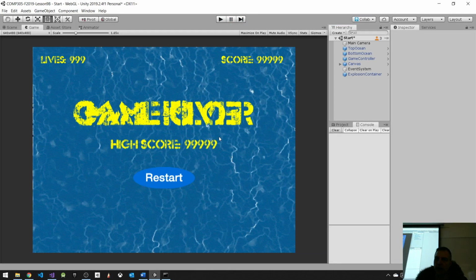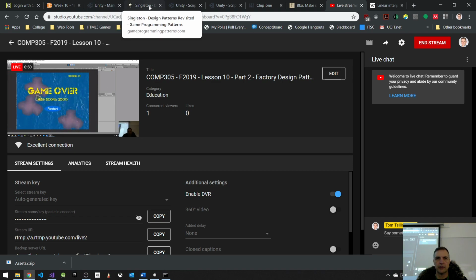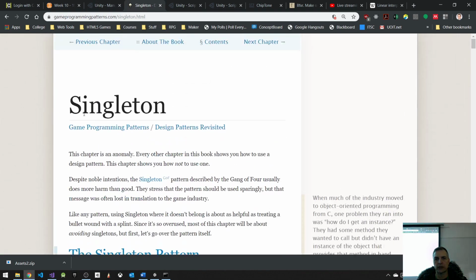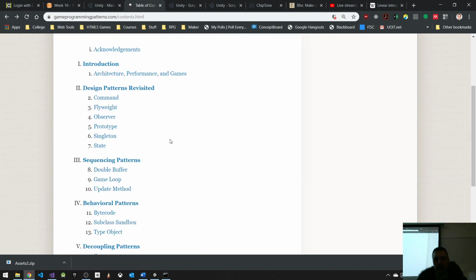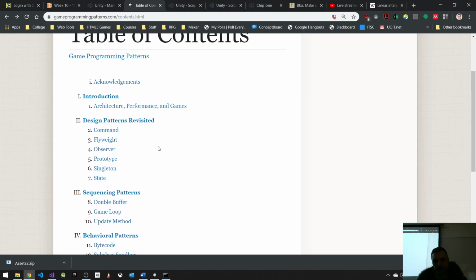One thing I'd like to do now, and this is going to be the third pattern for today and the final pattern we're going to talk about, is the factory design pattern. Again, going back to our book as a reference, I highly recommend you take a look at this one. The factory pattern is a creational pattern. So that's up here.